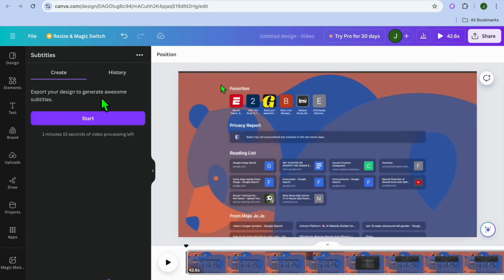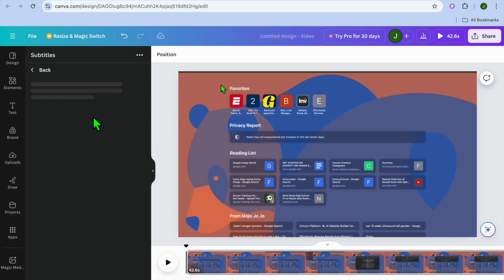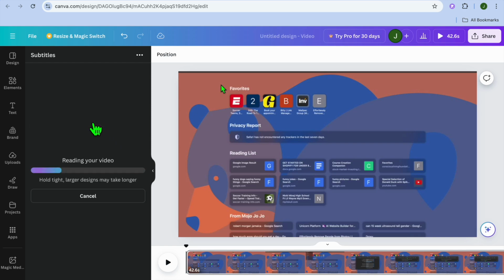For example, if I were to select the CC subtitles, you can see that it would be able to create subtitles for videos up to 1 minute and 15 seconds long. So you'll simply tap on Start. Then you're going to tap on Export, and you're just going to give it a few seconds. You can see right there, it is now reading your video.